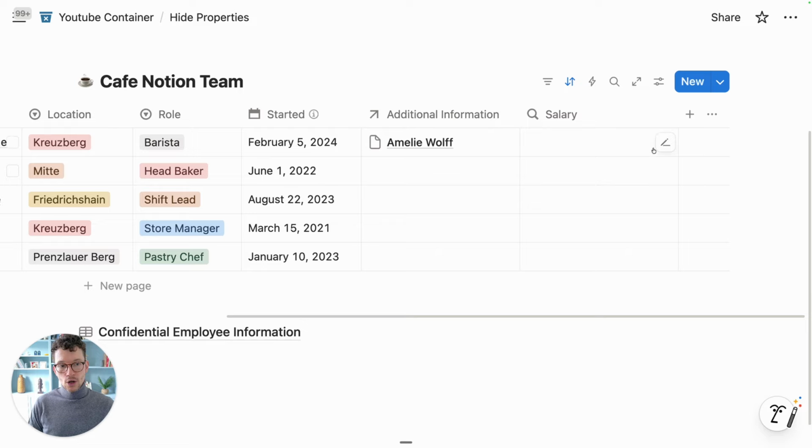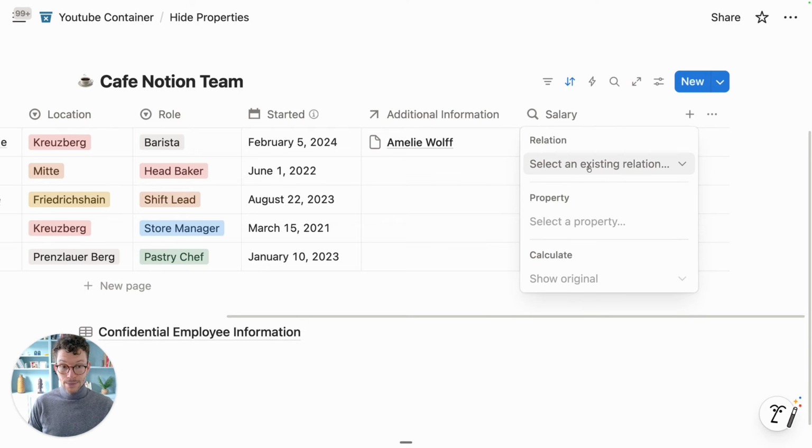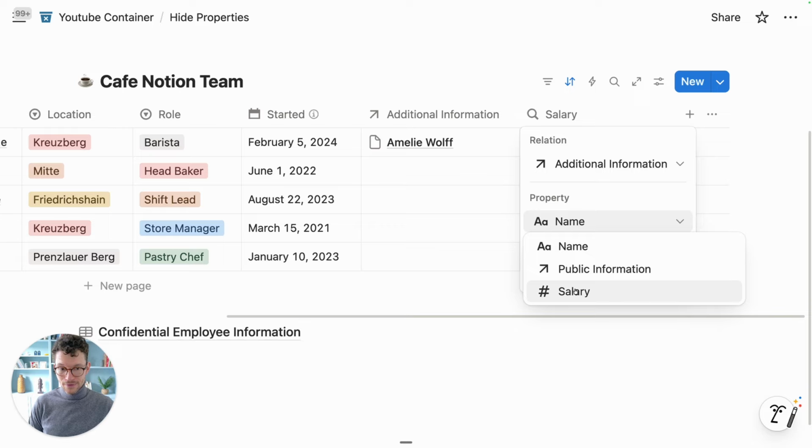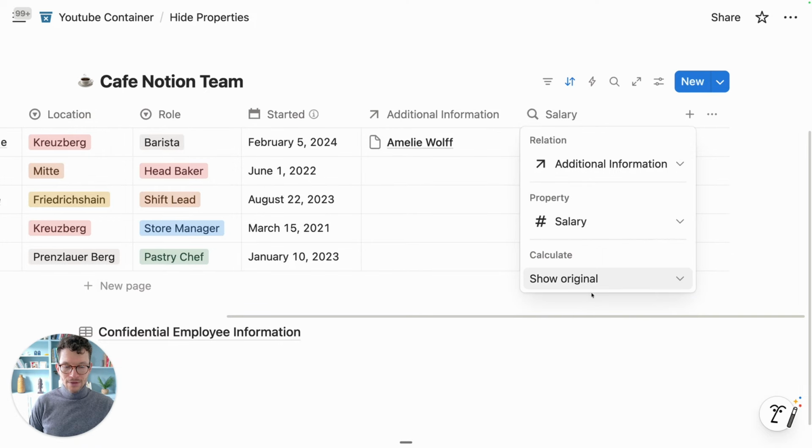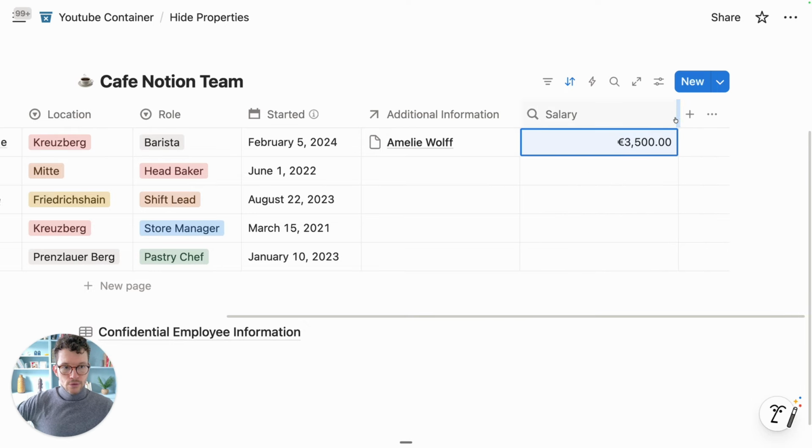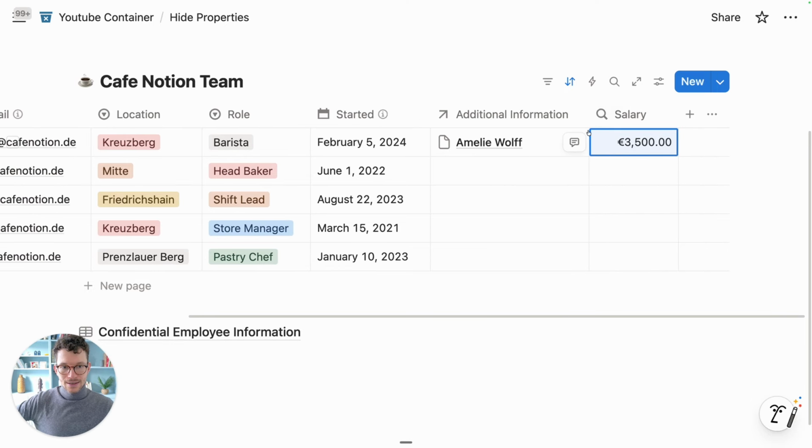A rollup always needs to be configured with 3 steps. First, from what related entry should we pull something? In this case, well, from the additional information one. Which property should we pull, right? So we have currently only 3 properties on that, and we want to pull the salary, and we want to show the original value.